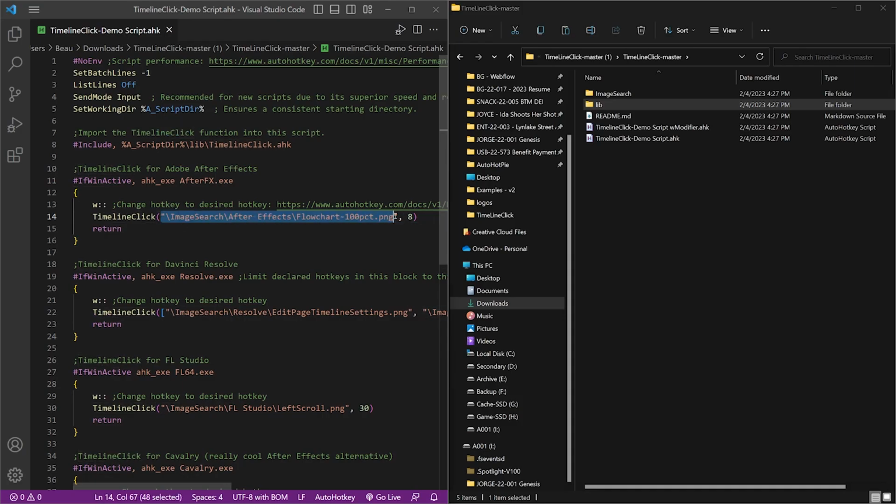Now in the TimelineClick function, you see that there's two parameters. First is the image to search the screen for, and the next is the Y offset in pixels. And then the hotkey declaration is ended with a return. So you can just use this example script and understand how to use it from here. But we're going to set up this function from scratch.